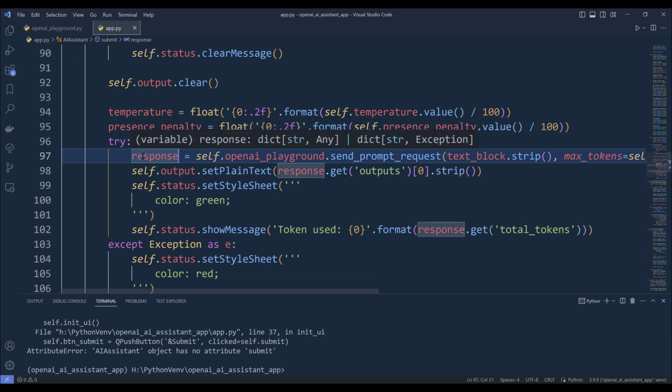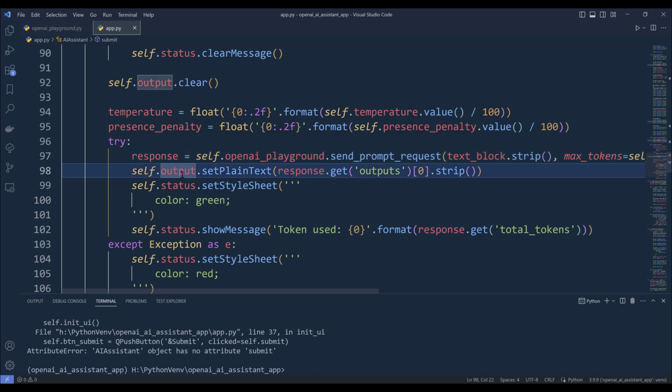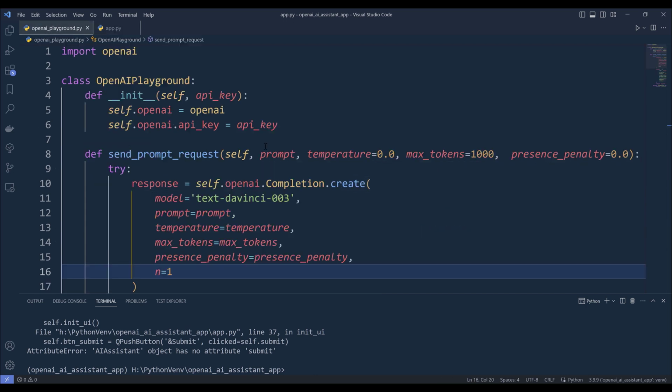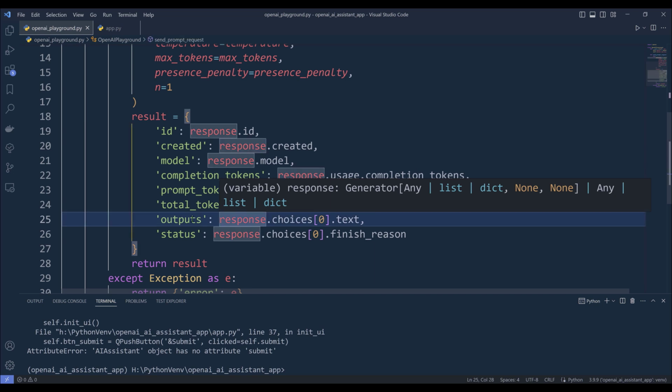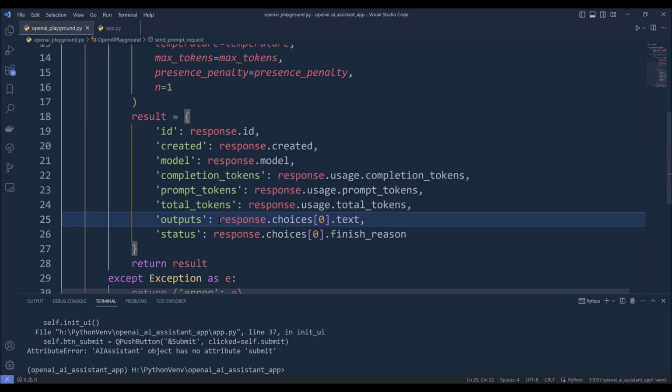And once we receive the response back, then we can paste the response to the output text box using the setPlainText method. And here, from the response object, I'm going to reference the outputs key. Then I'll grab the first element. Actually, hold on, let me take a look. I remember I changed the outputs response. So from the outputs key, it's going to return the response directly.